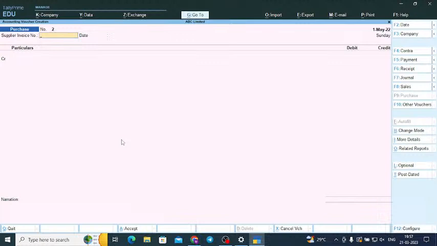Now we'll see. Now we'll make one sale entry. So we will sell the mobile. You have purchased 2 mobiles for 21,000 rupees. So we will sell it for 35,000 rupees, for example. Okay, so what is the transaction type we need to choose?